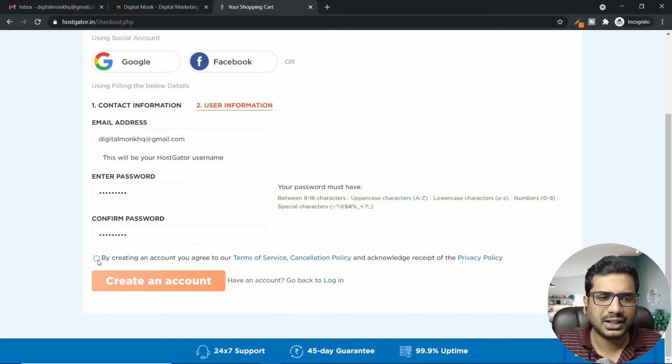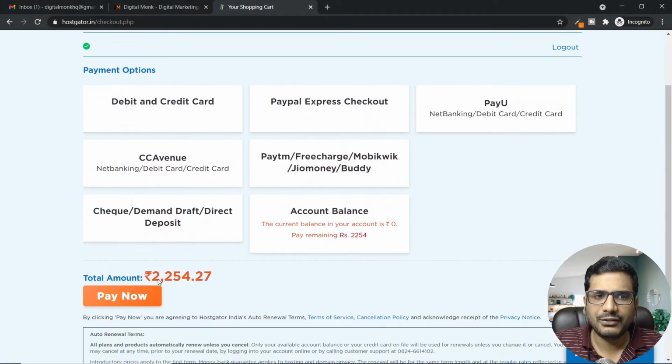Once it is done, agree with the terms and conditions that you're not going to misuse the hosting. So just tick this and click on create account. Now once you click on this, it should go to the next step. Sometimes guys, they're going to ask you to verify your account. Okay, verify means check your mail.